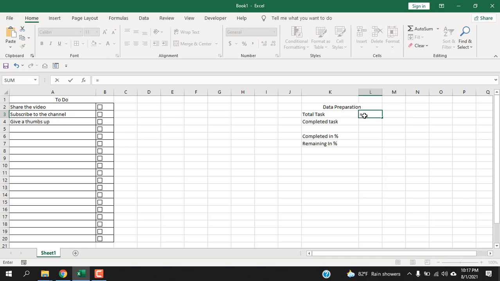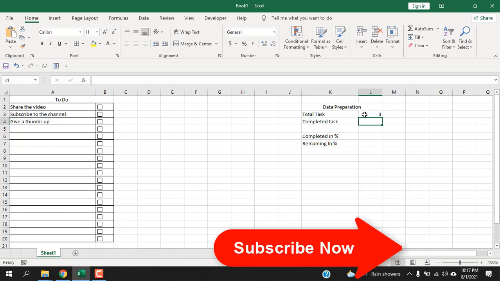Okay, now let's find out our total task. So equal to, we are going to use CountA function. This will count all the cells that are not empty, and I'm going to select the range here. Okay, if I close parenthesis, press enter. So our total task is 3.